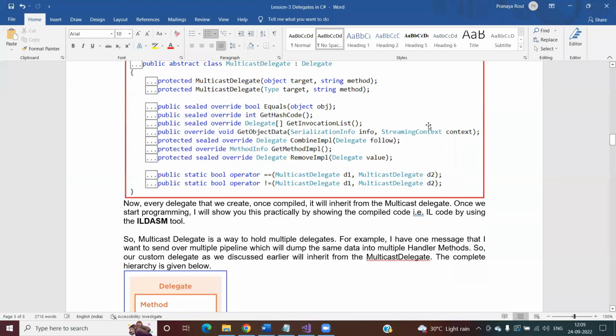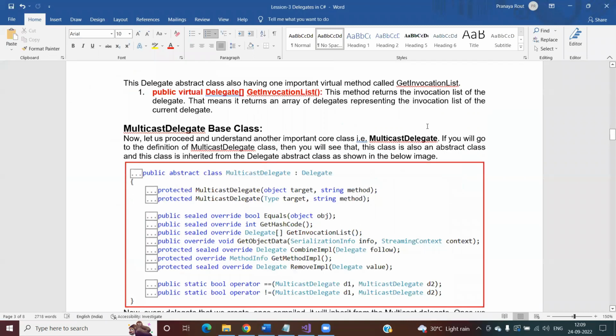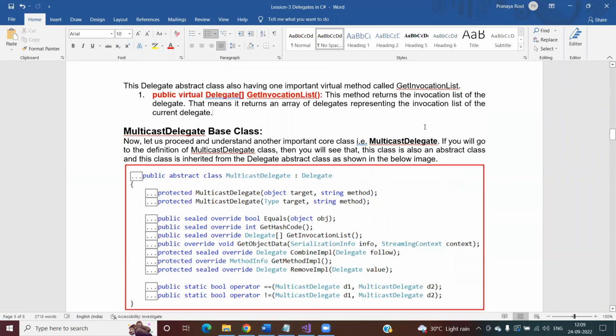Remember, whenever we create a custom delegate, behind the scenes, when the compiler sees the delegate keyword, it creates a class, and that class is inherited from MulticastDelegate. As that class is inherited from MulticastDelegate, the custom delegates we create can refer to multiple functions.